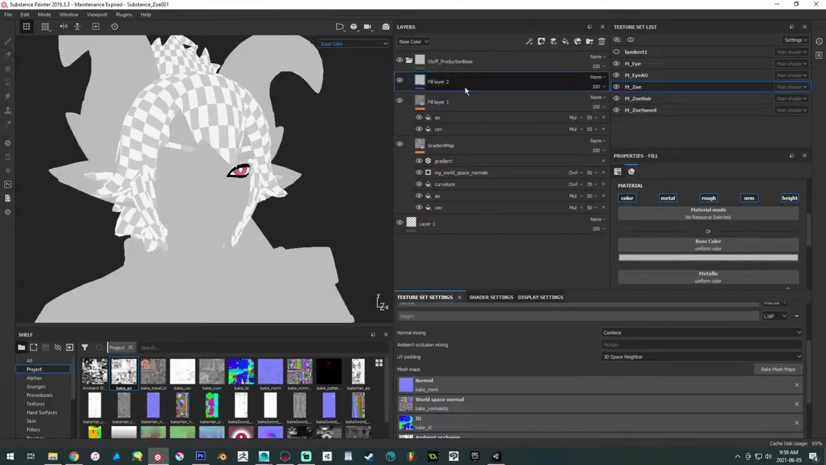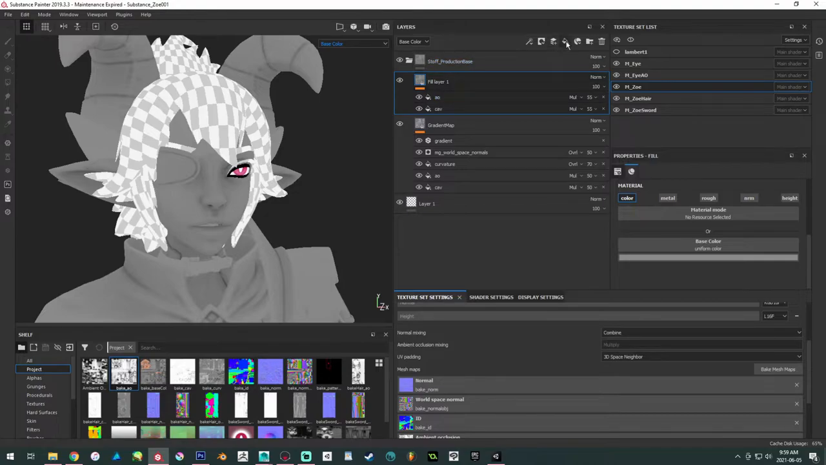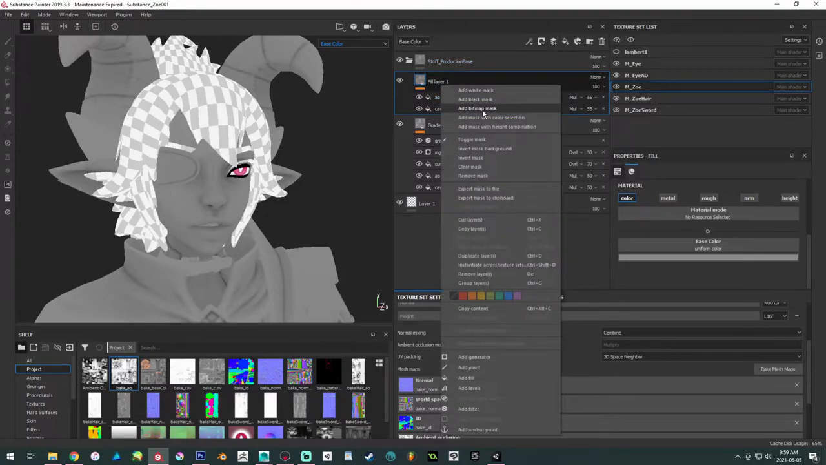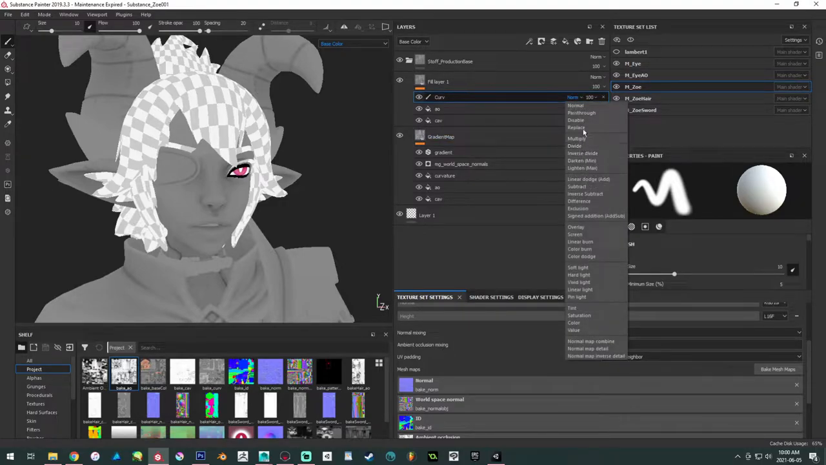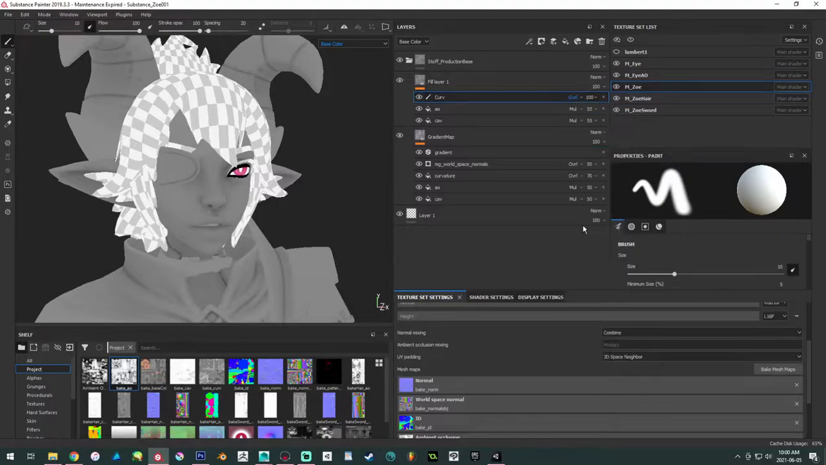Curvature, not like this, wrong button. You've got to right click, add paint, being dumb. Okay, we got a curvature. You can call them whatever you want, doesn't matter. Curvature, I do a nice overlay. In Photoshop, I use a soft light, but I don't like how soft light works in here, so we're using an overlay.